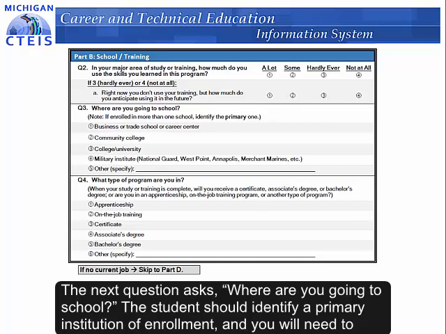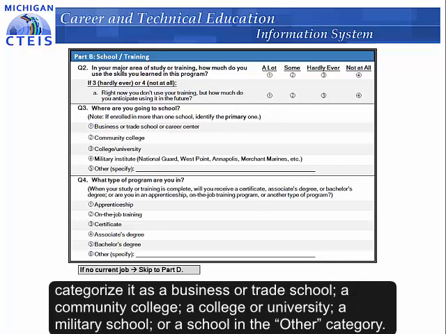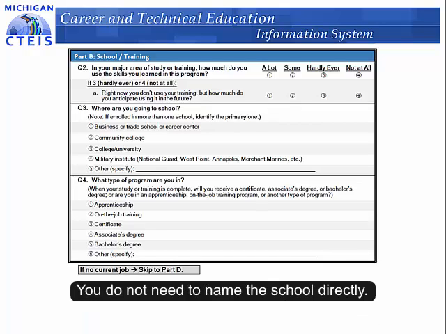The student should identify a primary institution of enrollment, and you will need to categorize it as a business or trade school, a community college or university, a military school, or a school in the other category. You do not need to name the school directly.